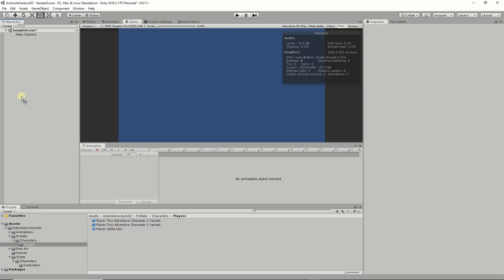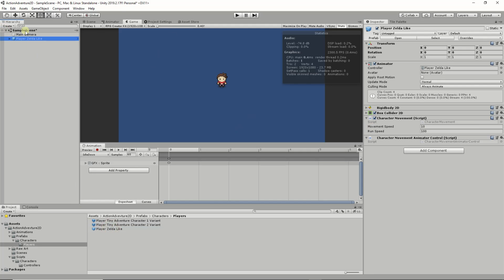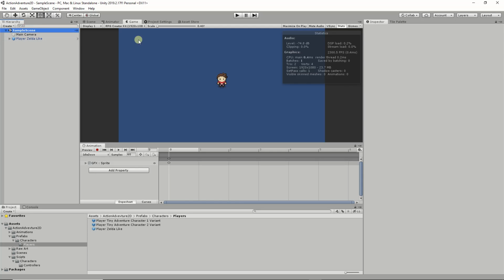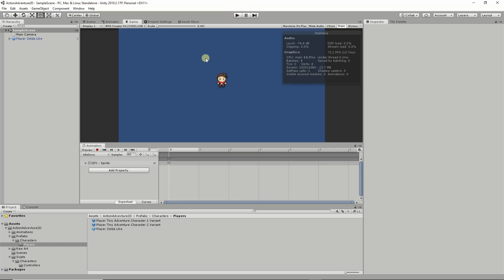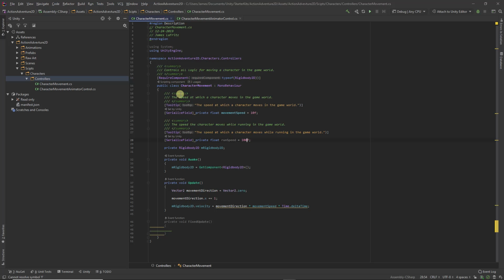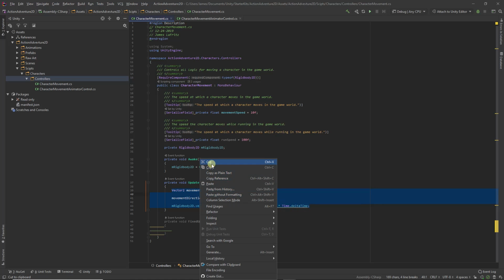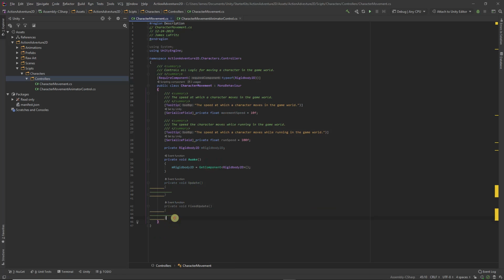Now let's move our player Zelda back in here. There we go. I don't know why it wasn't taking it. But now notice that our player moves all by itself to the right. So let's come in here and copy this and make a factor to update direction.